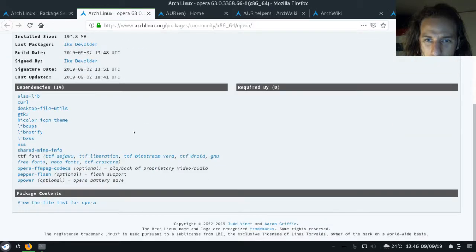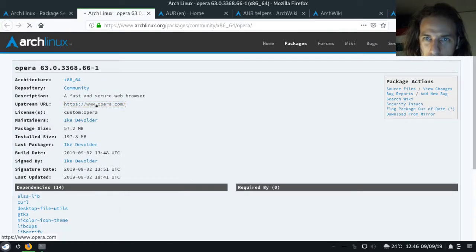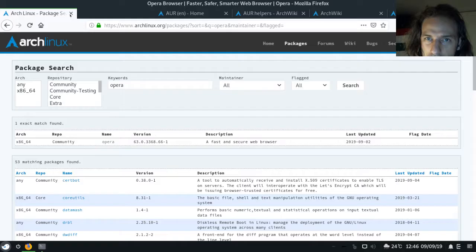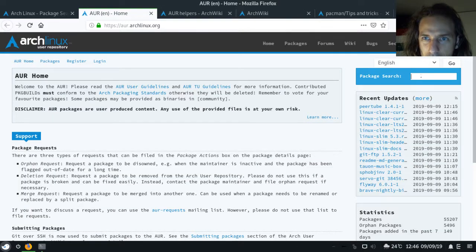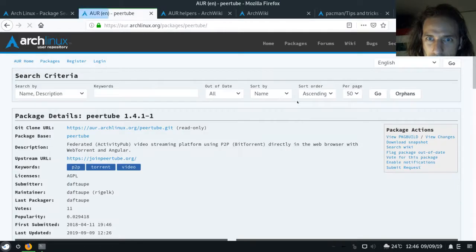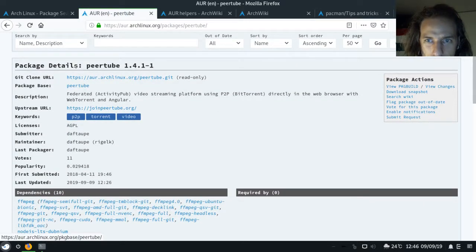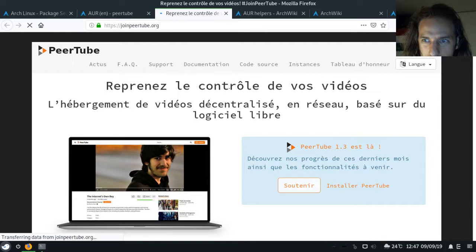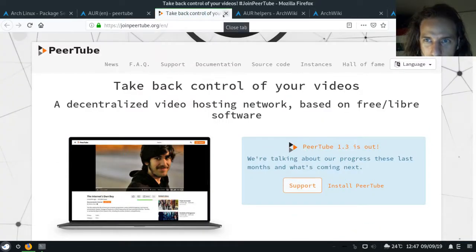It's not a very verbose description of the package, but you can go to the project homepage, for example, and stuff like that. And of course some packages won't be available there. You will have to go for the AUR and get the packages built by yourself. So there is, for example, a PeerTube package from the AUR, and then you also get the project webpage, so you can get to the homepage and get the information you want.